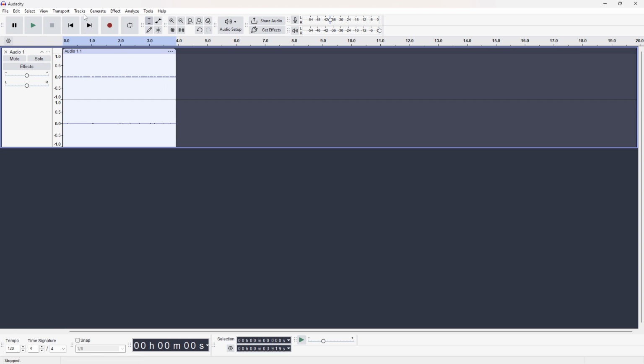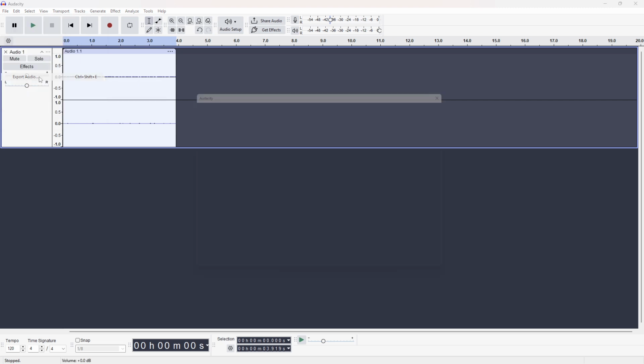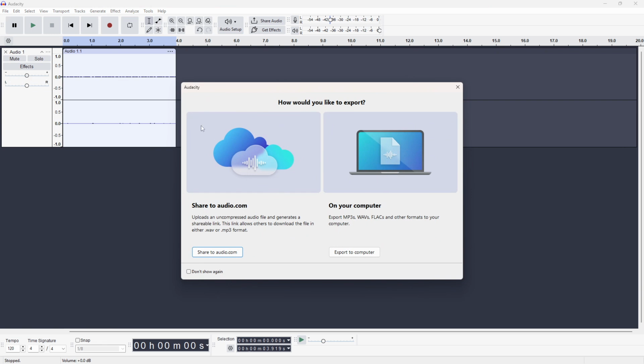Next, go to the top left of the window and click on File, then choose Export Audio. This is the command that tells Audacity you're creating a new audio file from your project. You don't need to worry about any advanced export options here unless you already have something specific in mind. The default pathway works well for most cases.